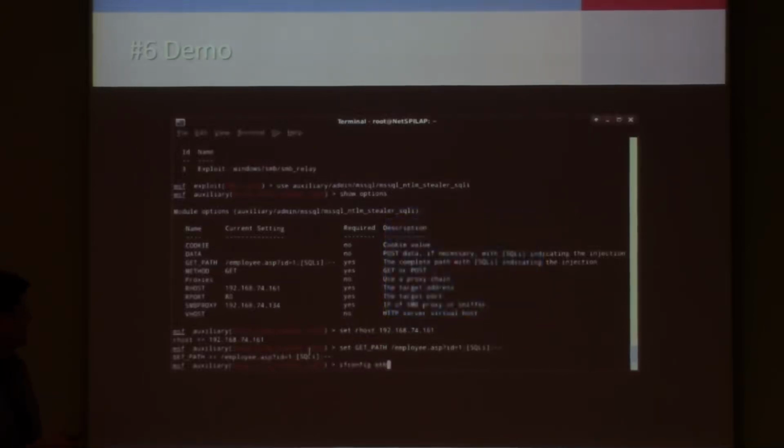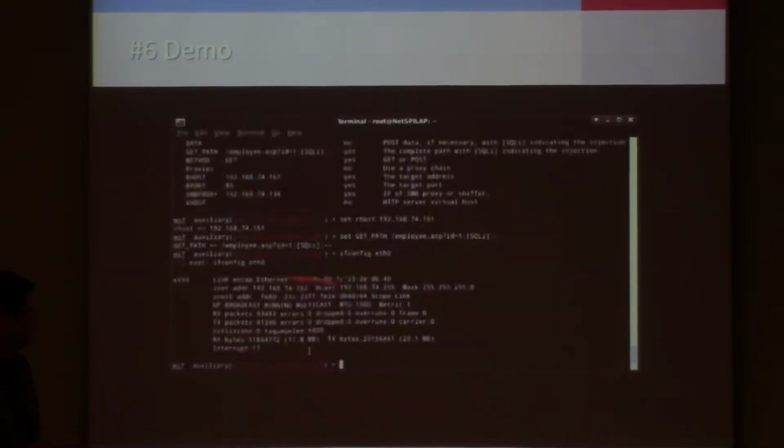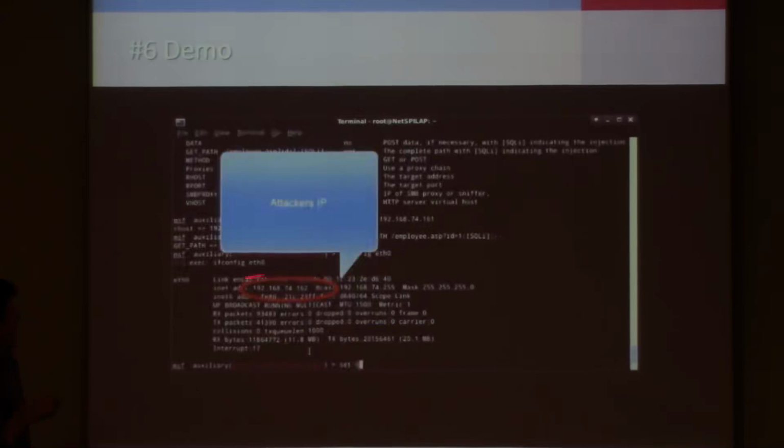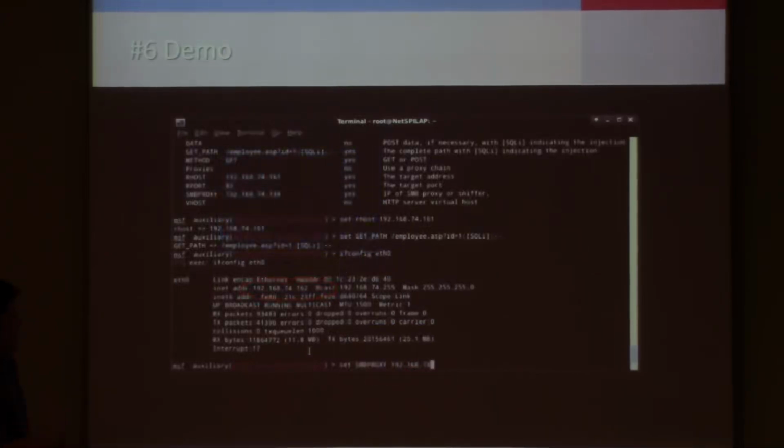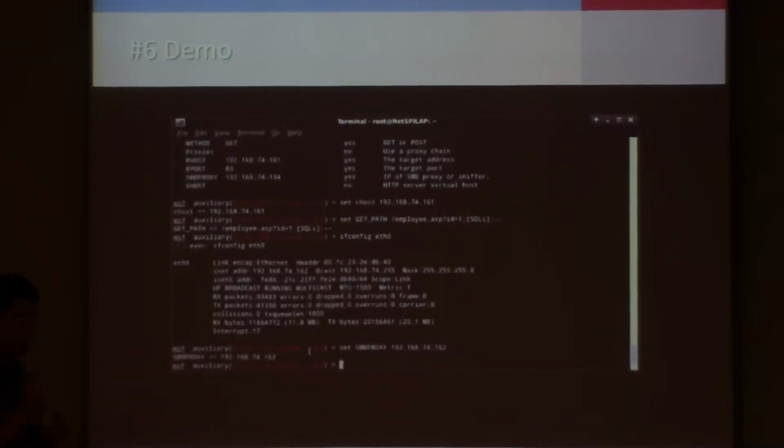And then here as an attacker, this is emulating the internal network, but I'm checking my IP. So I'm going to set my IP as the SMB proxy IP. I'm basically going to tell the server, hey, authenticate to me. It's going to hit me on the SMB proxy, and then I'm going to forward it off to DB1.